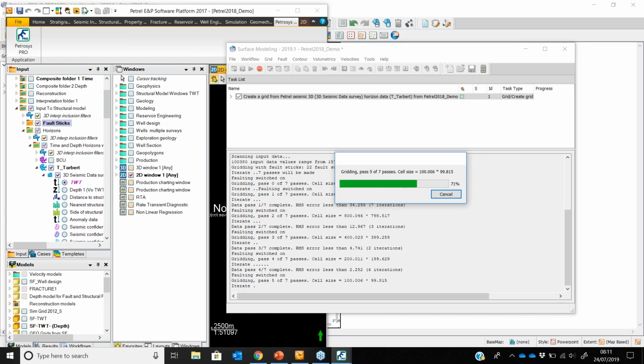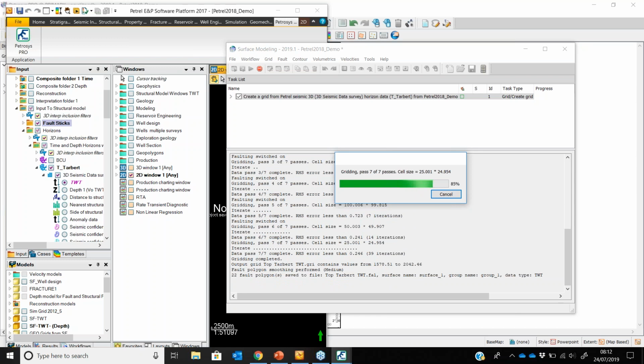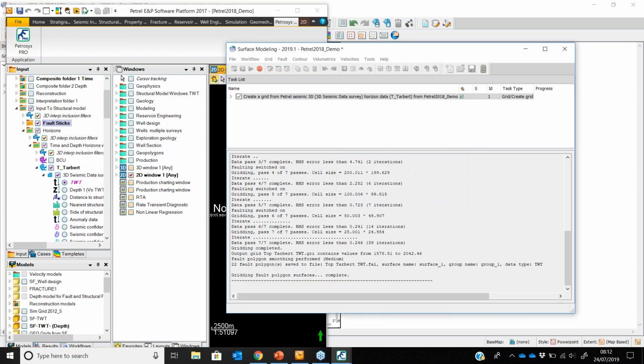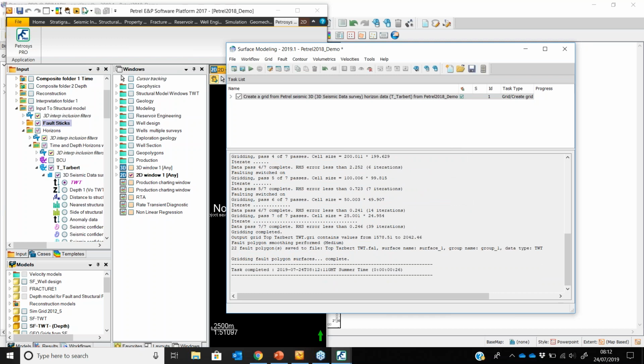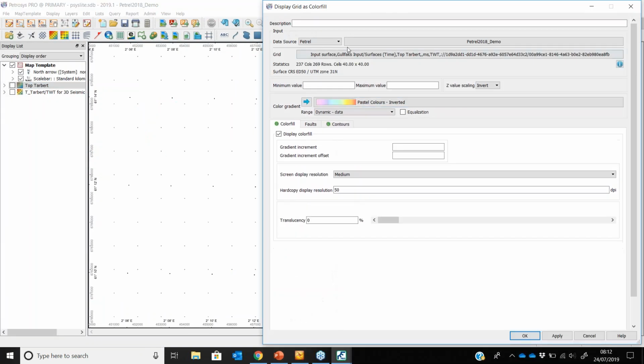And the other value I'm showing here is that we're using the fault stick gridding operation. So if you have not generated fault polygons within Petrel, for example, you can generate those nice and easily in Pro by allowing the software to combine the interpretation picks with the fault sticks. And if I go back to the mapping canvas, I'll just display the result to show you what it's come up with.